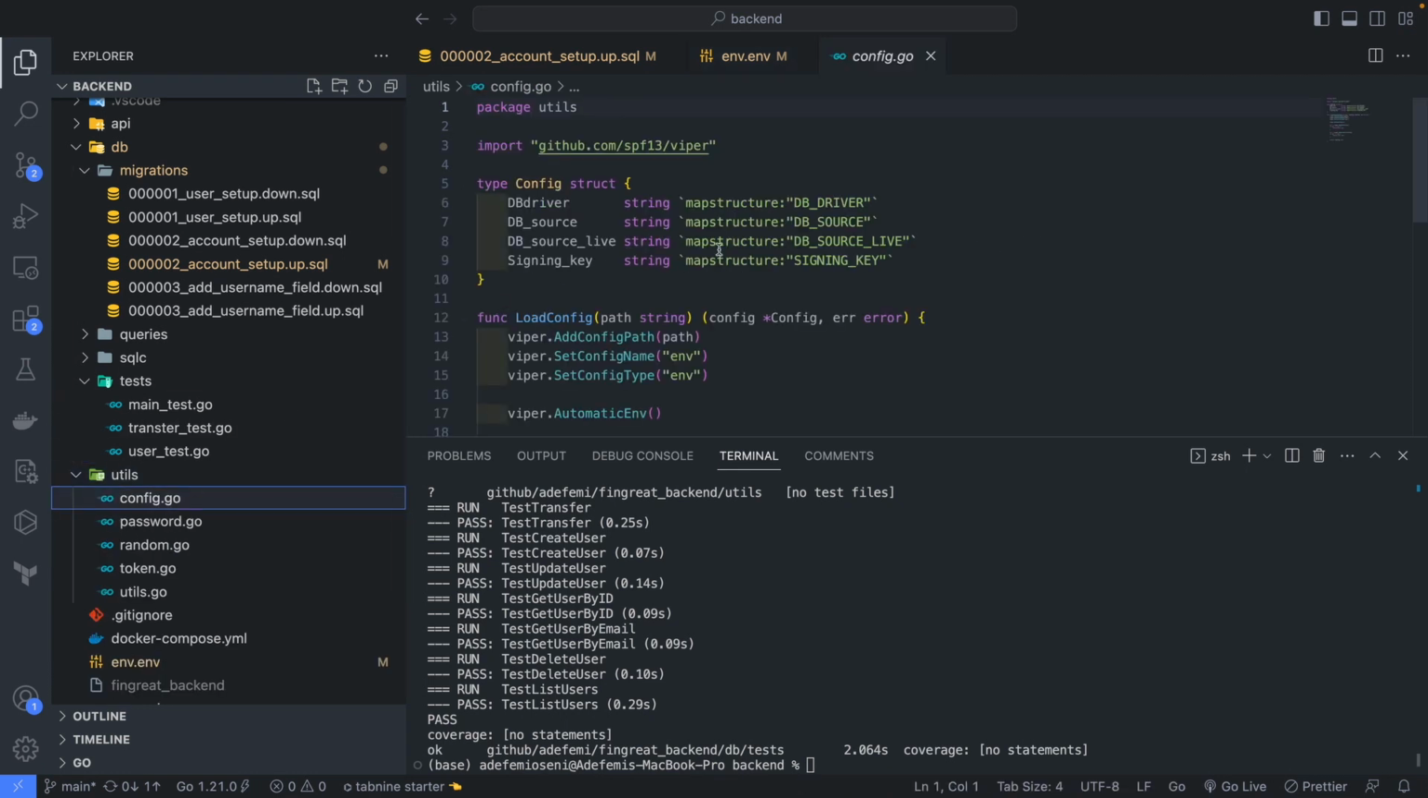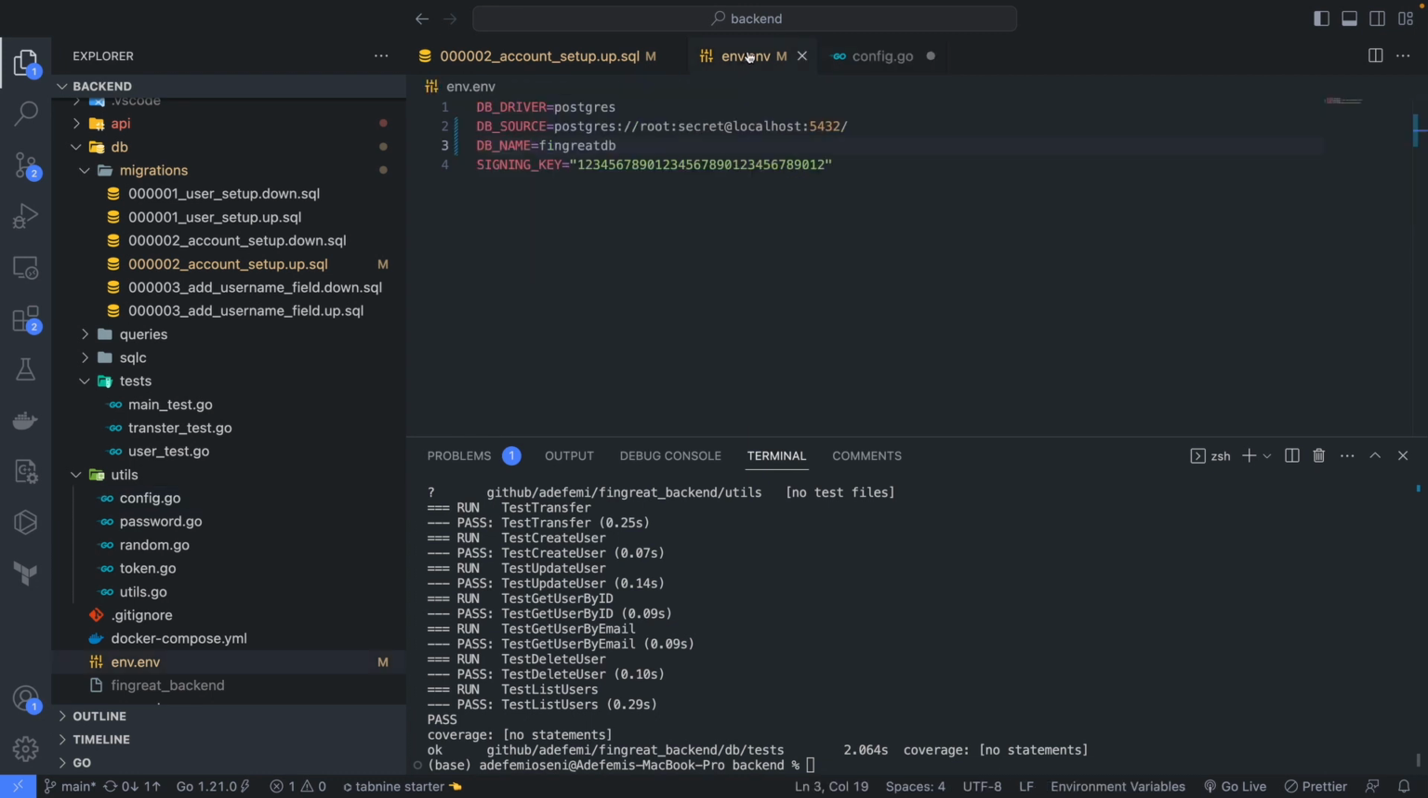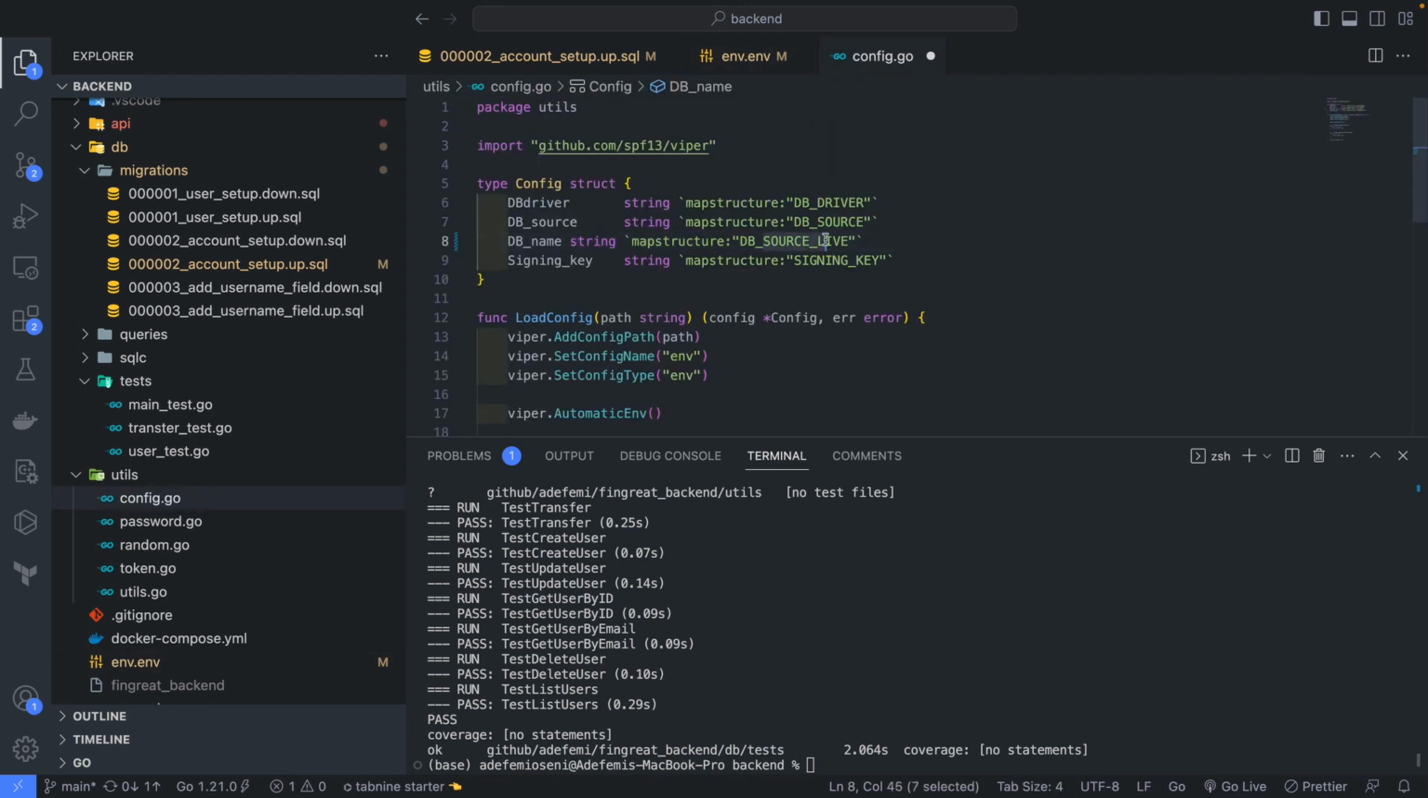So here we no longer have the DB source live, so we are going to remove that and change this to DB name. And here we're going to have DB name update the source live here. All right, so we are back on that part. And with this, we are going to have some errors because we've changed things which we've been kind of referencing before. So yeah, that's it about that.